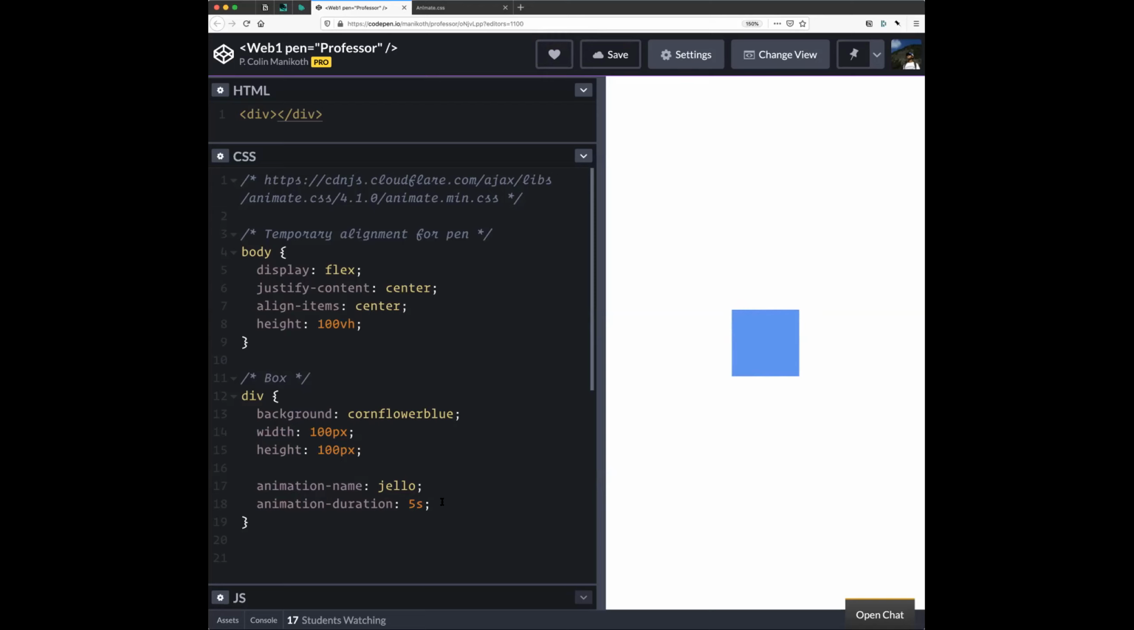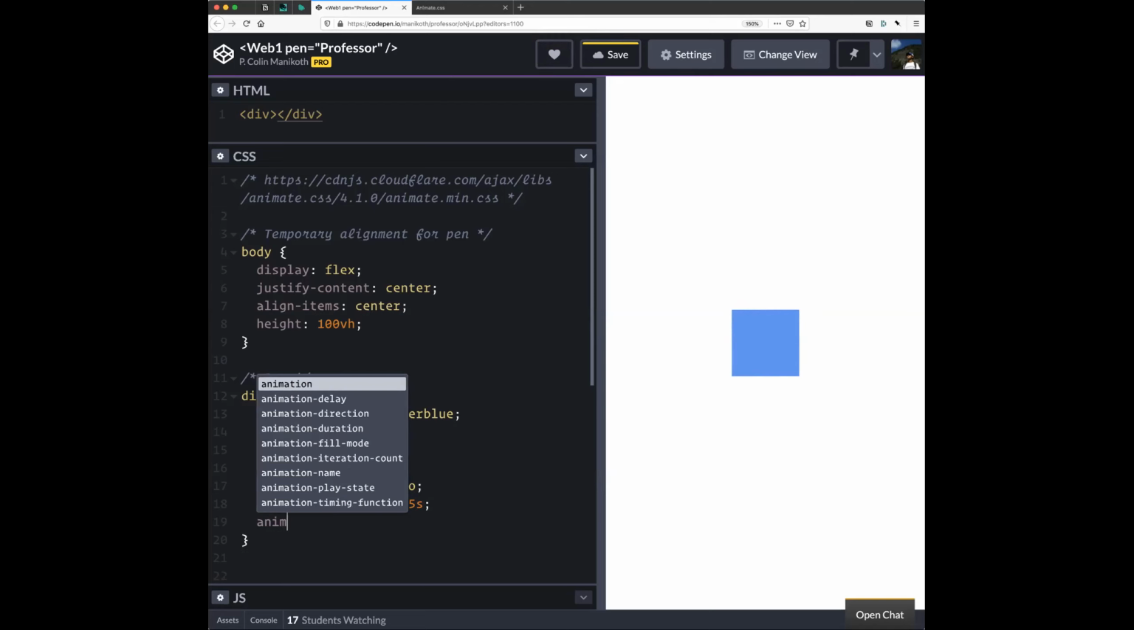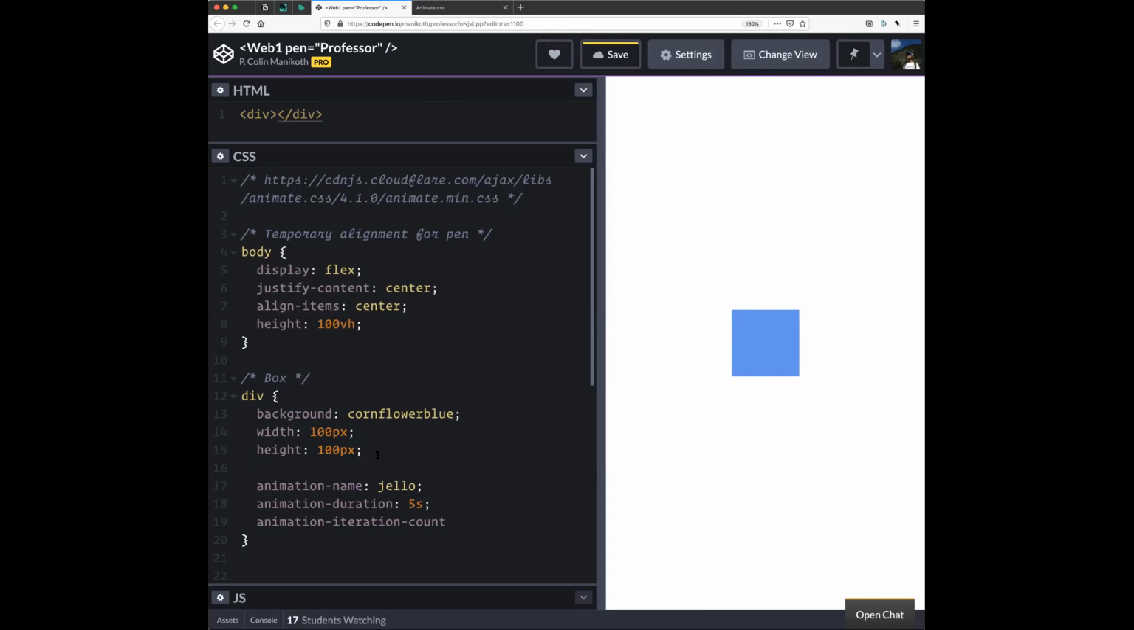But Colin, how do I get this thing to loop? Well, we're going to use animation iteration count. I believe it's iteration count. I could be wrong, but whatever, let's figure it out. Iteration count.